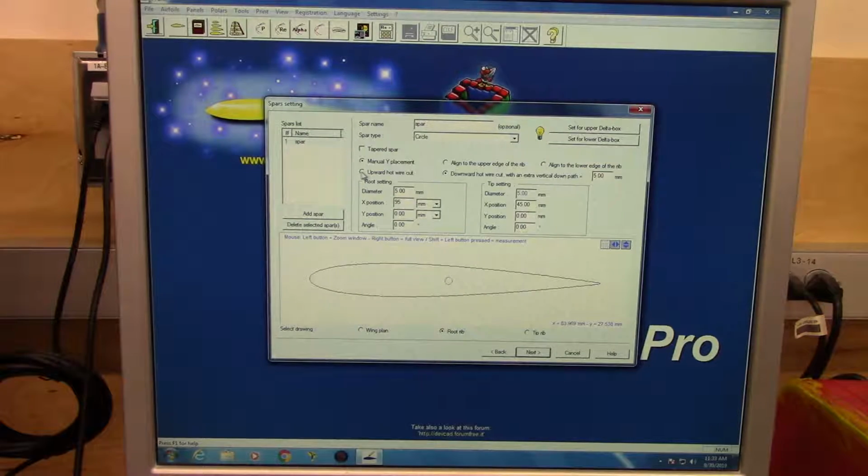So again, the default on this is the upward hot wire cut. I'm going to leave it on there for now. I will also mention that if you're doing an asymmetric airfoil, you can invert the way that the airfoil is cut so that it is cut upside down, if you prefer one of these methods over the other, or if that helps with the placement of your airfoil within your block of foam.